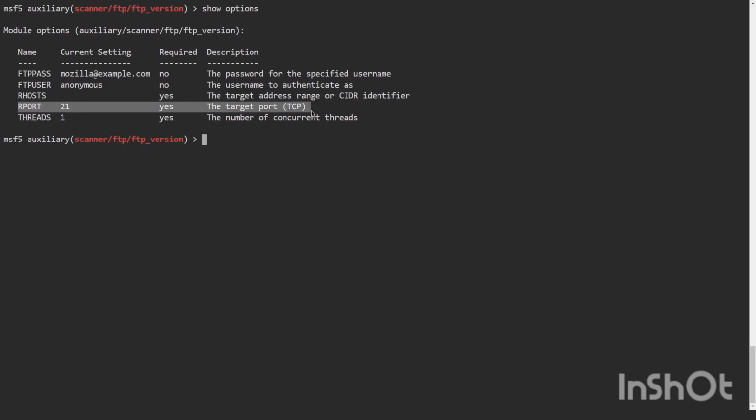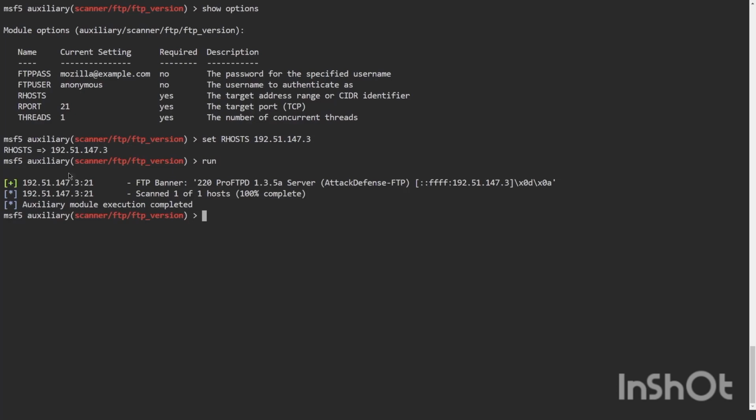If you find a target that is running FTP on a different port, then you also need to change that. We don't need to provide the FTP user and password because we don't have them, and as you can see, they're not required under the required column. So we'll say set rhosts, paste in the IP, and of course, change the 2 to a 3, hit enter, and then hit run. As you can see, it's able to detect the version of FTP that's running, and it's ProFTPD 1.3.5a. Of course, it gives you the other host information.